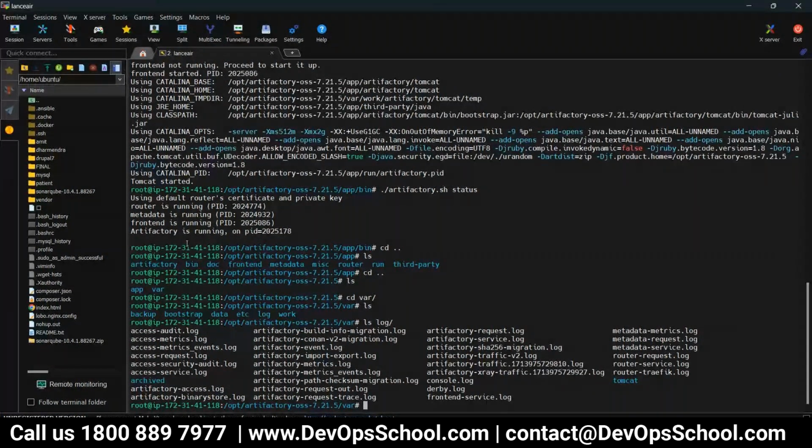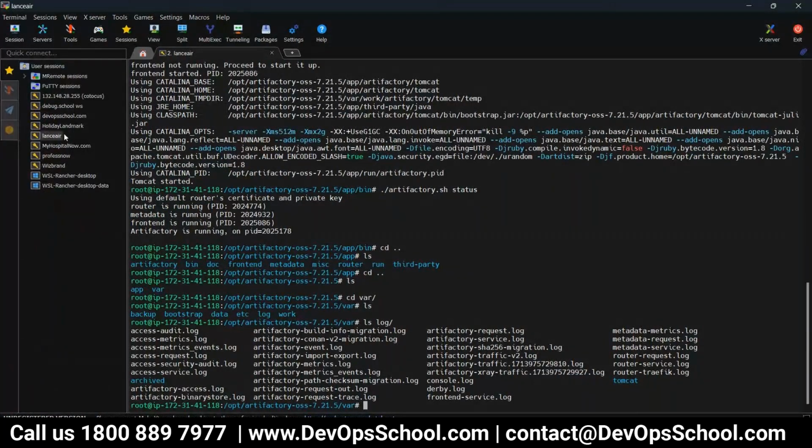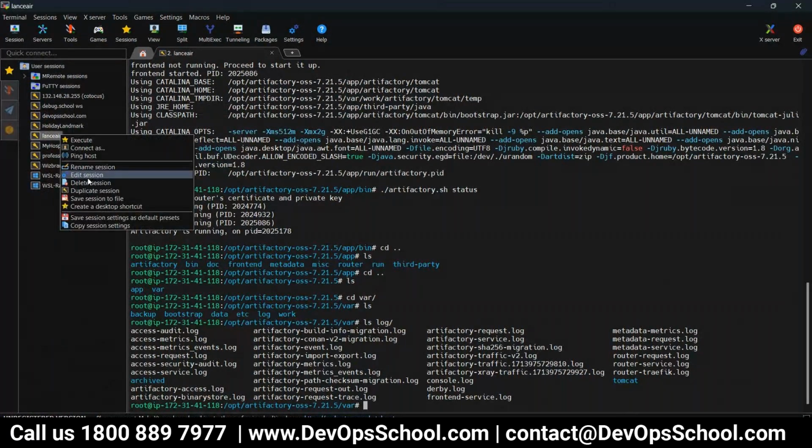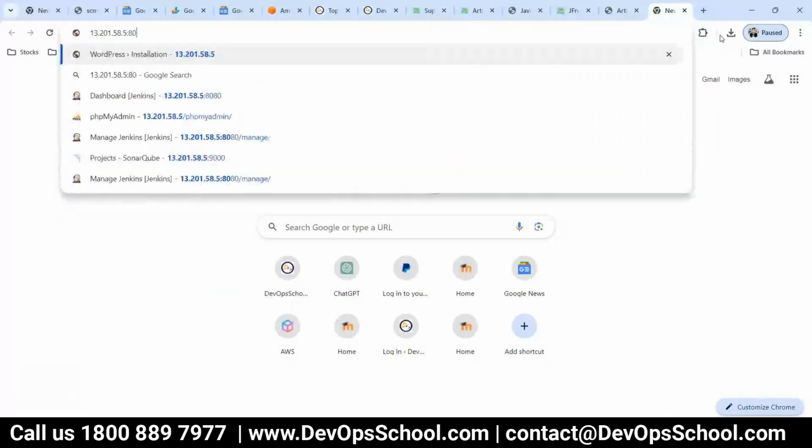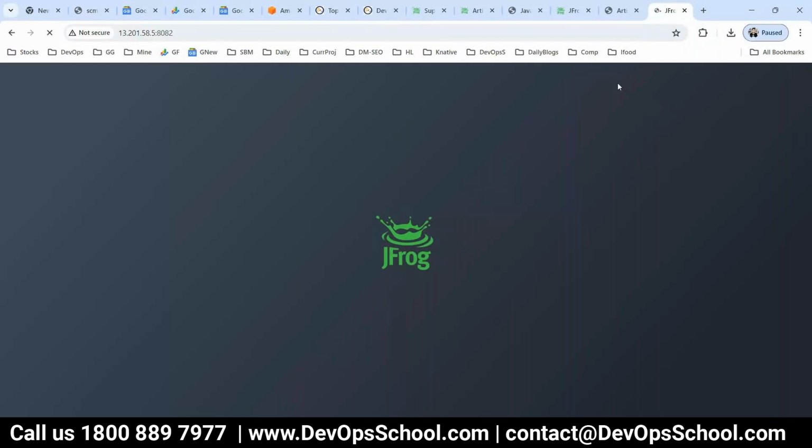Now I want to access that. So on which port should it be accessible? The default port is 8082. I have opened up this port and here you have JFrog.